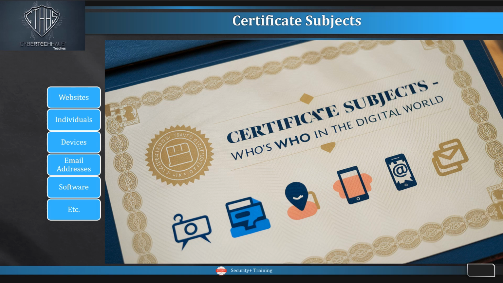For a website, the subject might be the website's domain name, like www.example.com. For an individual, it might be their name and email address. For example, LinkedIn's certificate shows that the subject is www.linkedin.com and that it is owned by LinkedIn Corporation. The certificate also shows who issued it and who verified it, like a chain of trust.